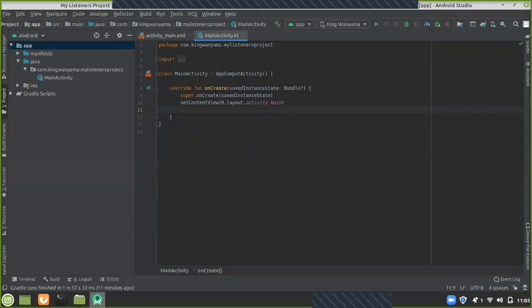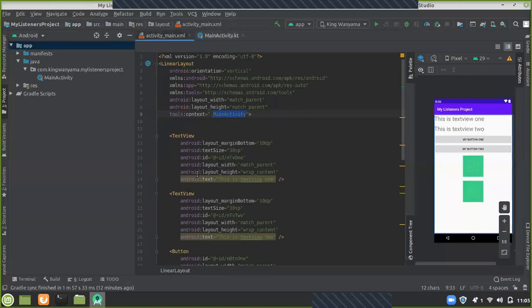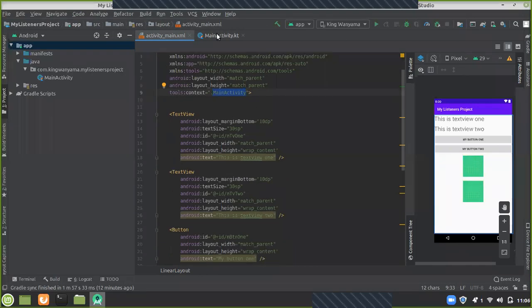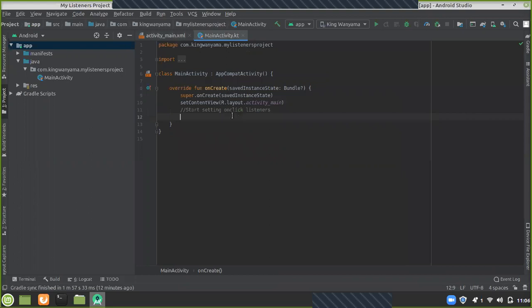In fact, I can just comment and say start setting on-click listeners, so that now right away we have text views right here. For you to set an on-click listener to an element, I want us to start by first of all looking at how things used to work in Java, and later on we will look at how Kotlin has simplified everything.